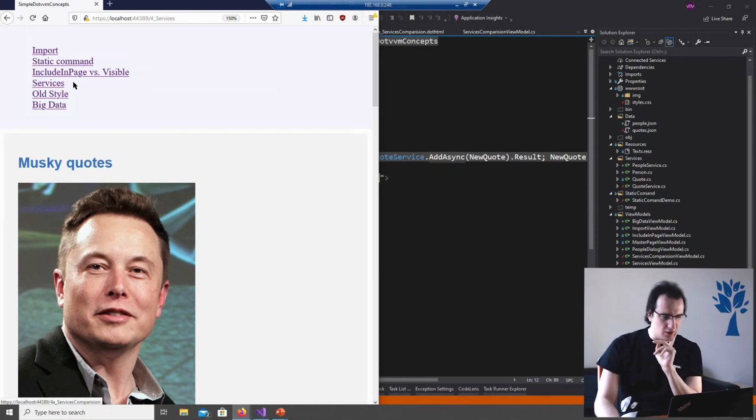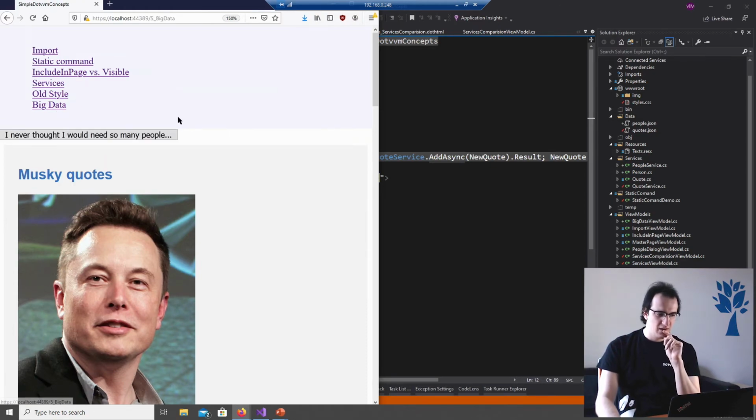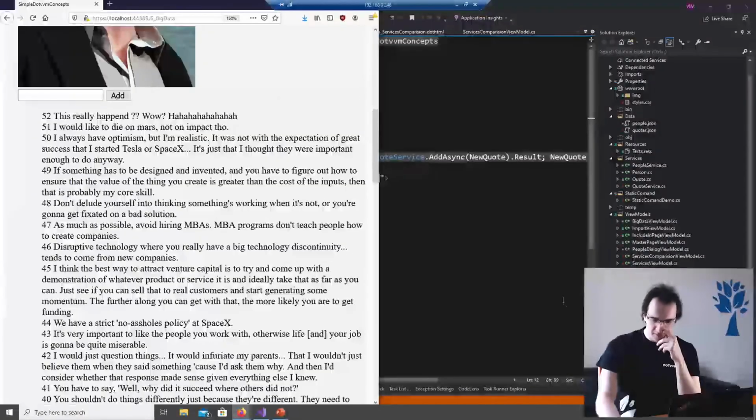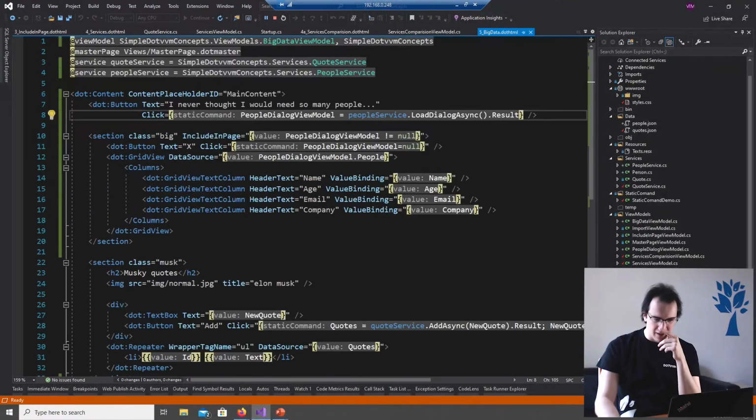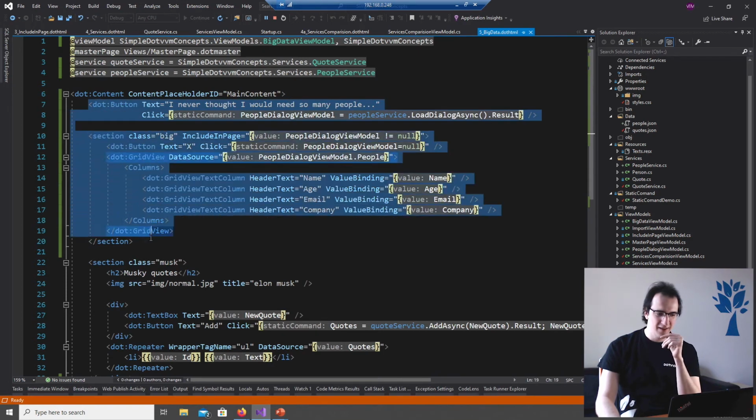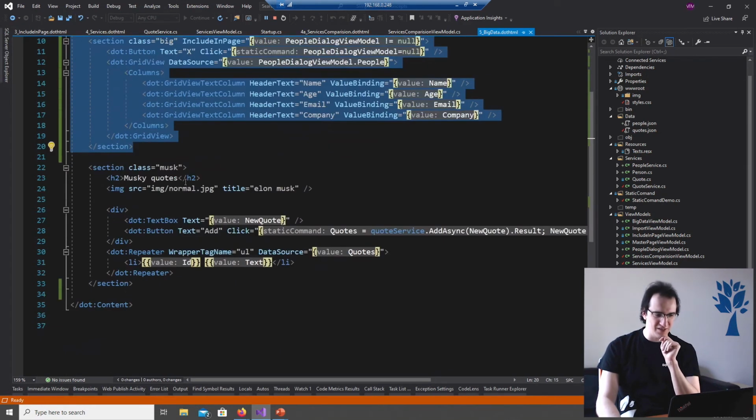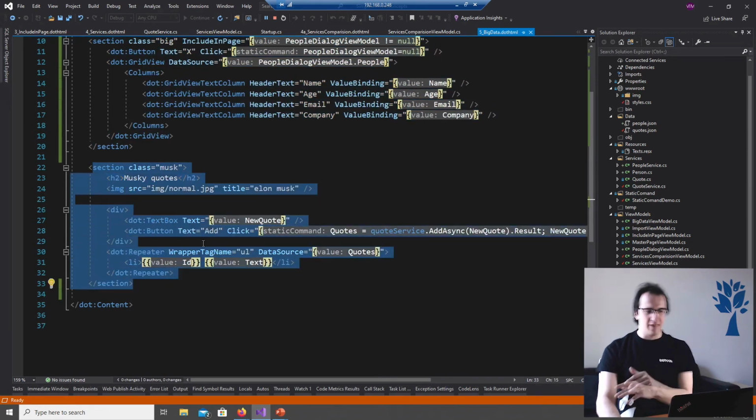And to really make this point, I did a variation of this page. Again, you have the quotes. We can have a look at the view model. This is the big data example. And you can see there is some suspicious looking grid view, and the grid view we are going to use in just a while. This is the section, it's the same we have looked at before.